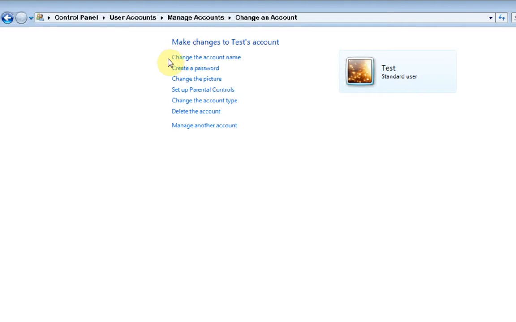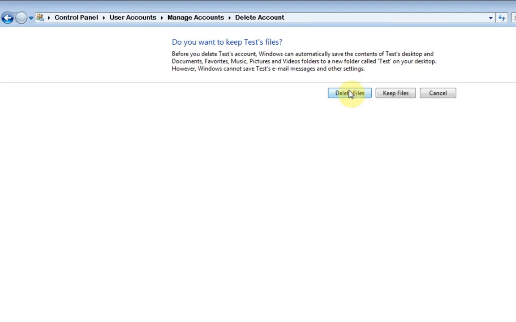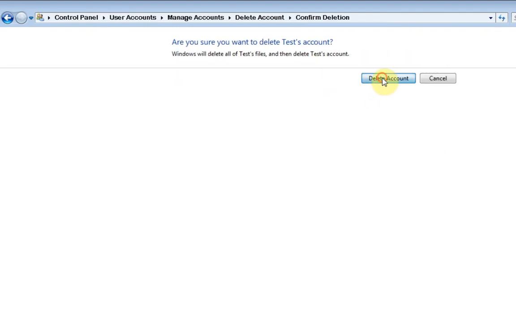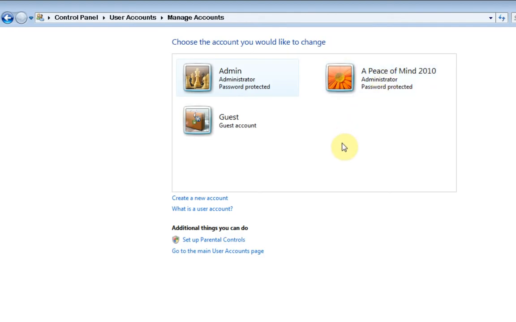We can change the account name, create a password, which is important to have all of your accounts password protected if you have any files or folders that have very important information in them. You can change the picture, set up parental controls for those of you that want to create accounts for your children and want to put some parental controls on that. You can do that as well. Change the account type and delete the account. So we'll go ahead and delete this account because we're not going to use it. And we're back to 3 accounts.